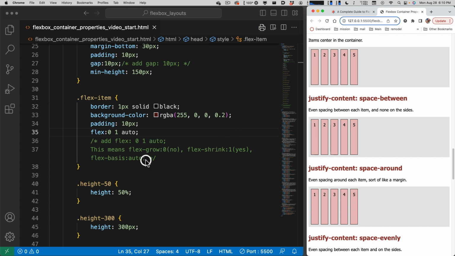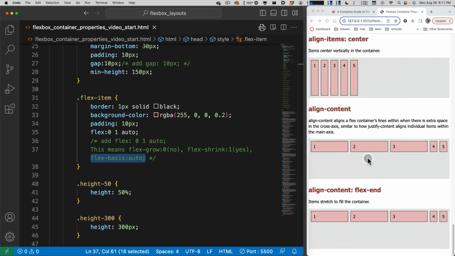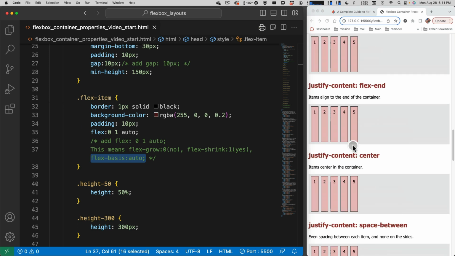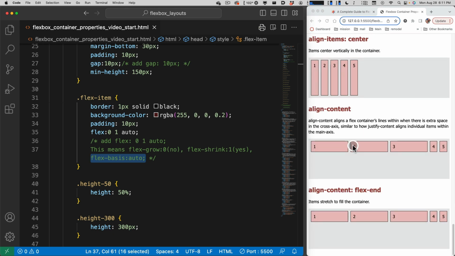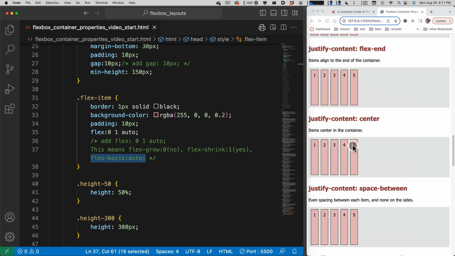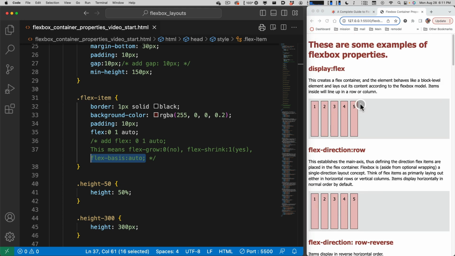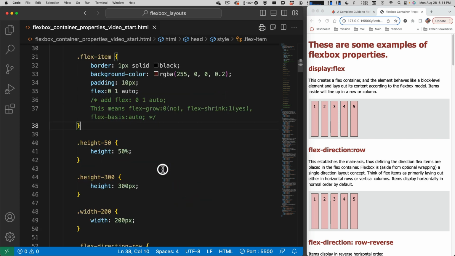And then flex basis auto basically means let the content determine the size of the element based on its content. So that's why these are bigger. Which ones are bigger? The ones with the text in them. I lost them. Oh, there they are. Yeah, those are bigger. All right, but that's not really about this one.